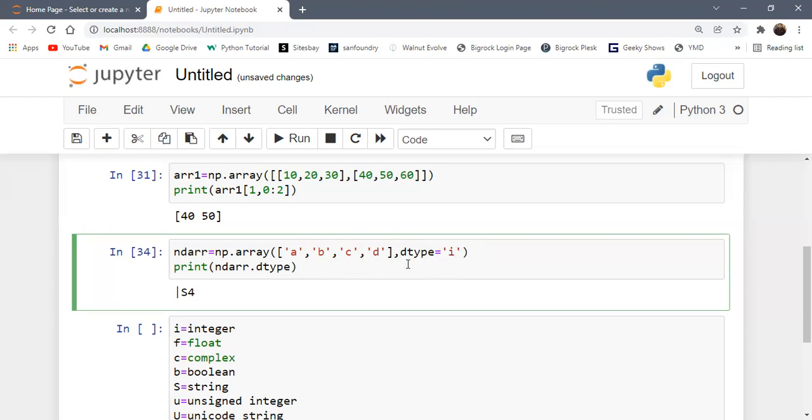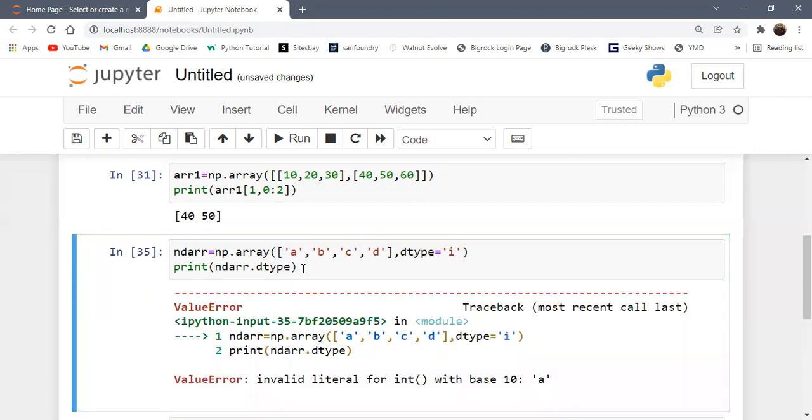Is it possible to convert it? Is it possible from string to integer? No. So those arrays which we cannot convert into any other data type, like string to integer, will generate an error if you are trying to convert them into integer, right?